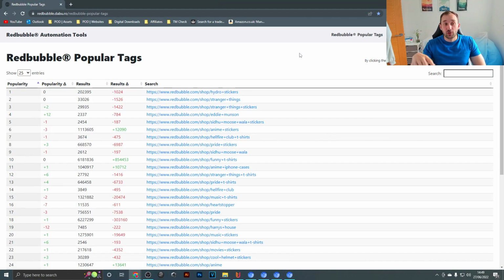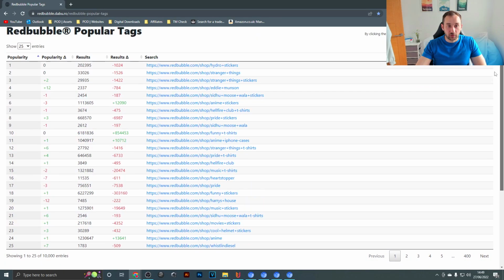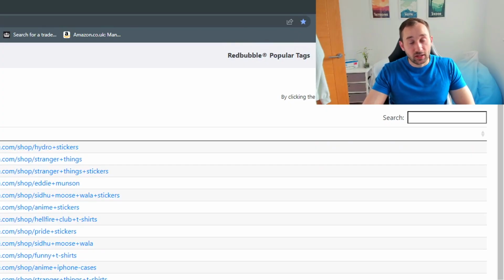So next up, we've got a very cool website called Redbubble Popular Tags, and this is a very cool free tool that you can use to identify Redbubble trends. And once again, if something's trending on Redbubble, then it's also very likely that it's trending somewhere else too, like Amazon, TeePublic, Etsy, wherever you might be selling.